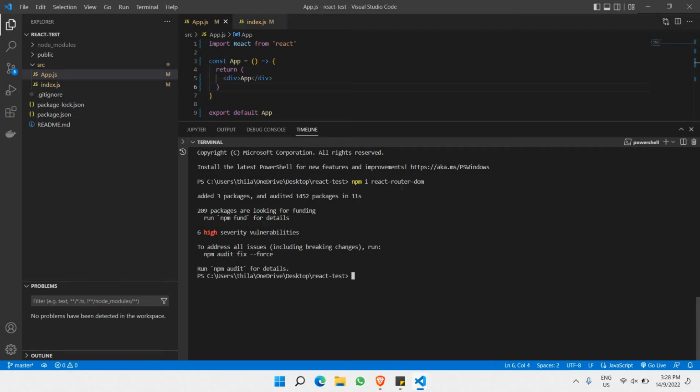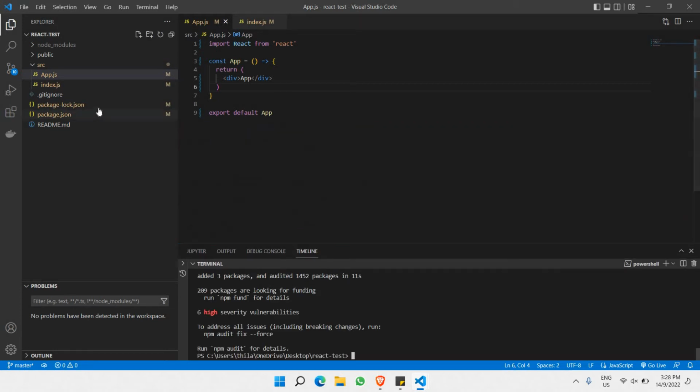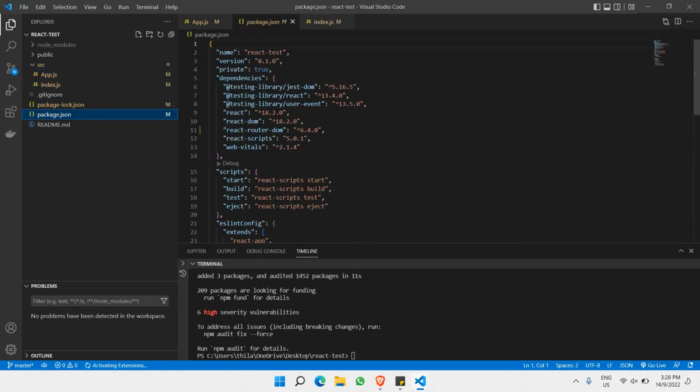Okay, now it says it has already been installed. Let's go to our package.json and check whether it has been installed. And there you go, guys. This is React router DOM. It has been installed successfully, and let's move on with this.